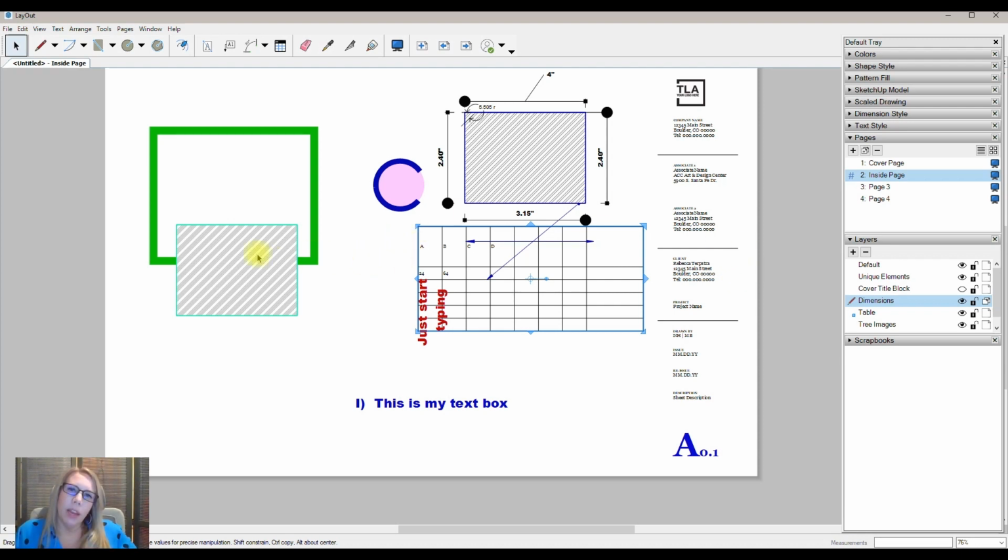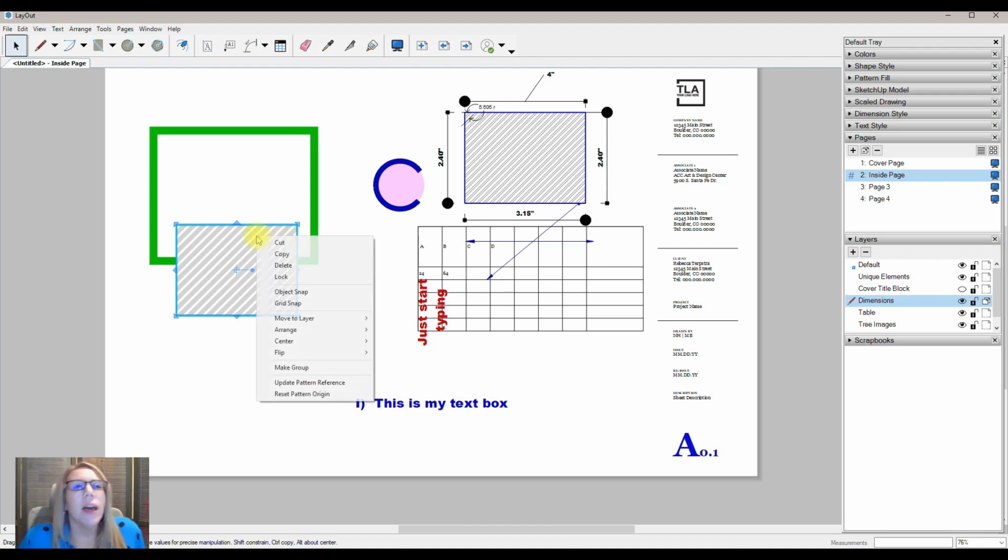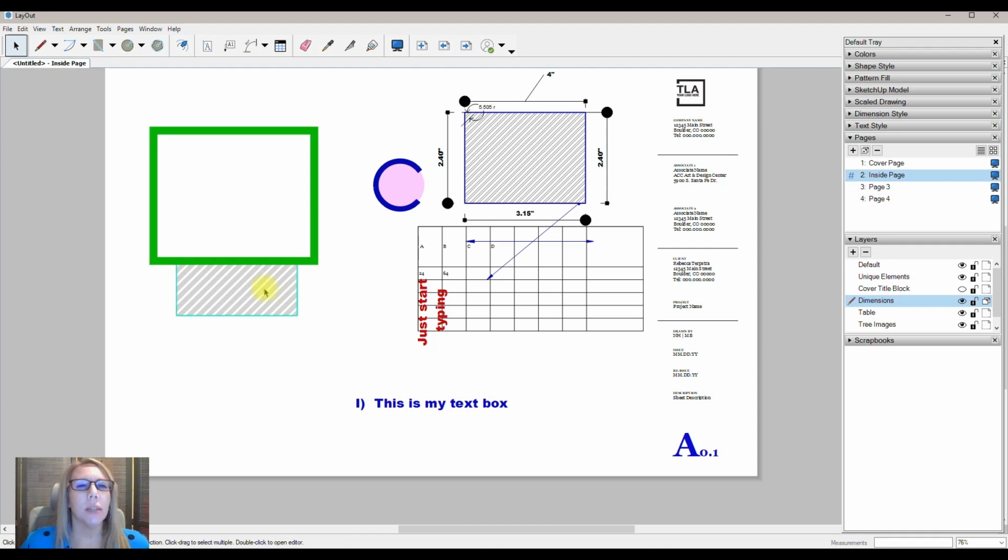Now, what if they are on the same layer, but you want them arranged differently? That's where that arrange will work. I'm going to send this one to the back, and now it is behind the square. I didn't even need to choose arrange, bring to front, because it worked that one way. Sometimes you will have to do both, so just be aware of that.